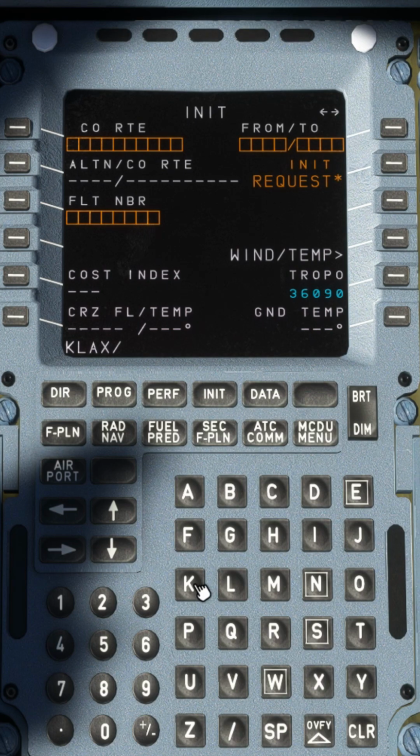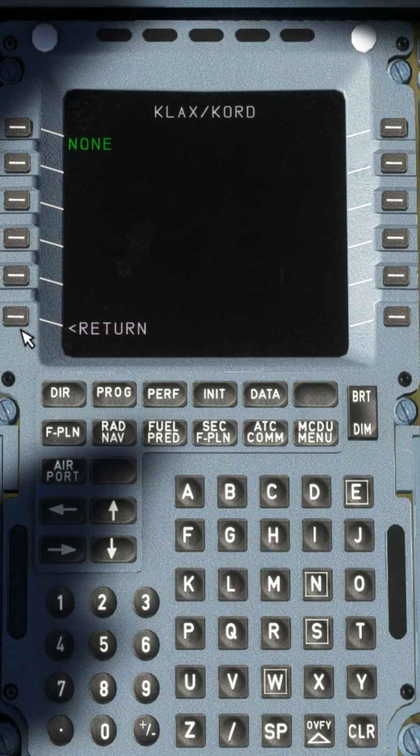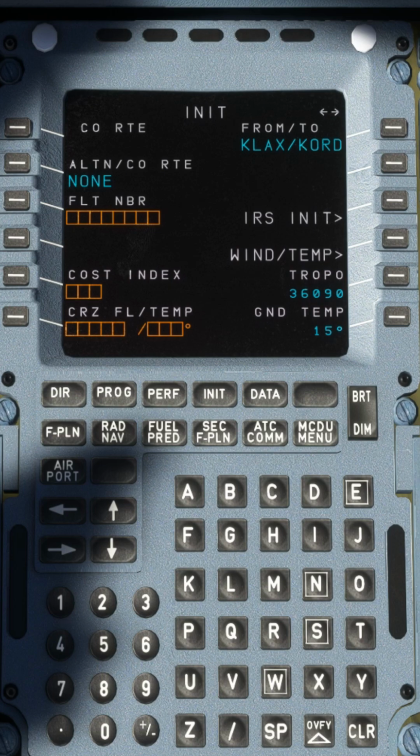And like I said, we're doing Los Angeles to O'Hare, so we'll go KLAX to KORD. Throw that into line select R1 and throw in our flight number here. So this will just be ABC 123, whatever flight you might be doing. If we had an alternate, that's what we posted here today.